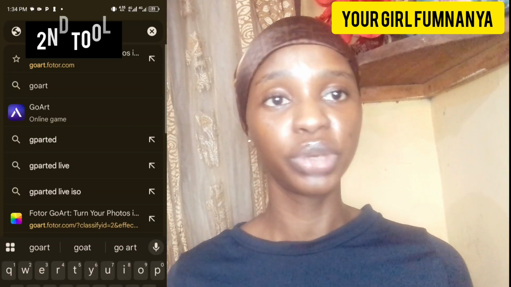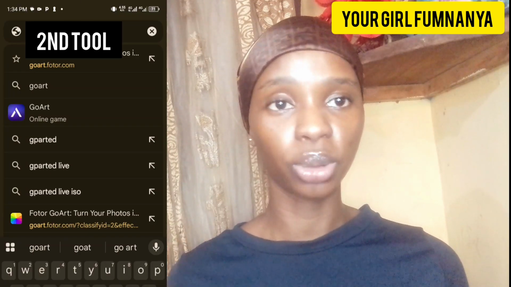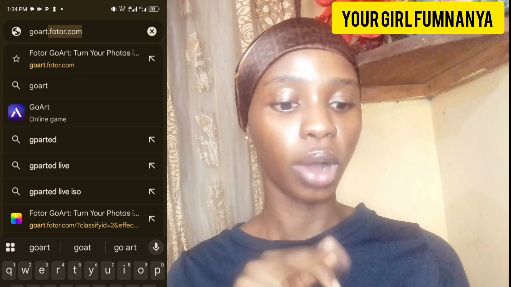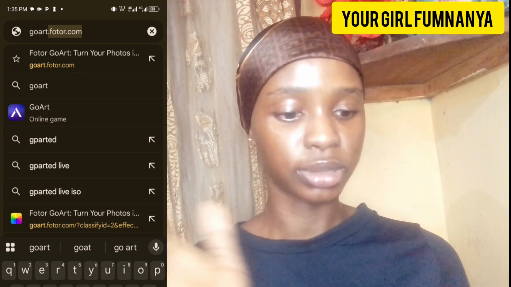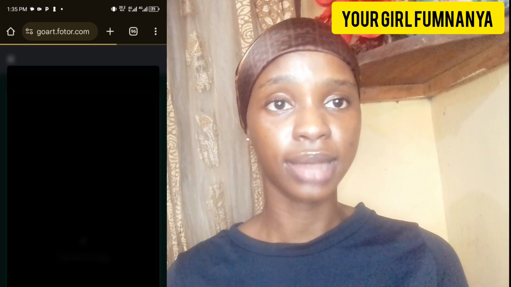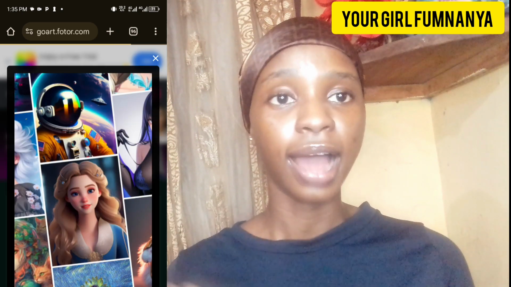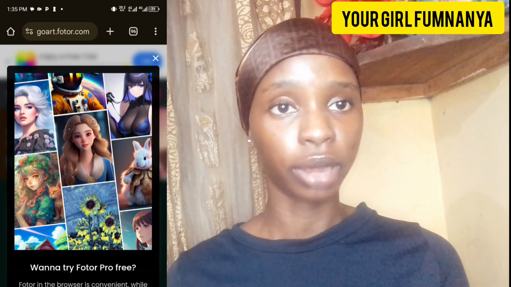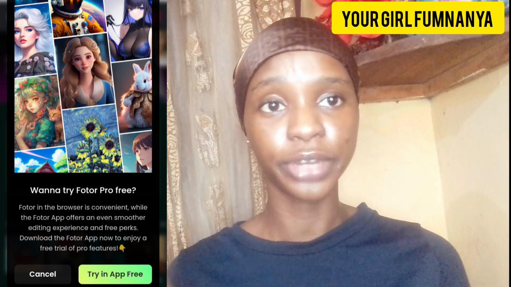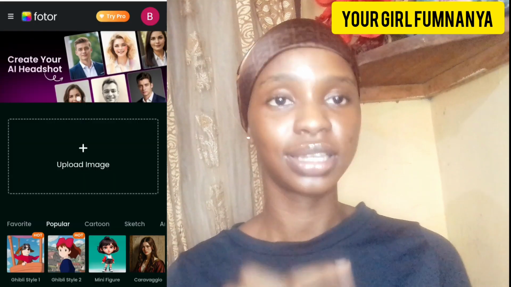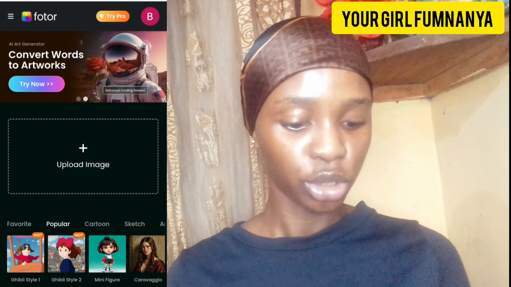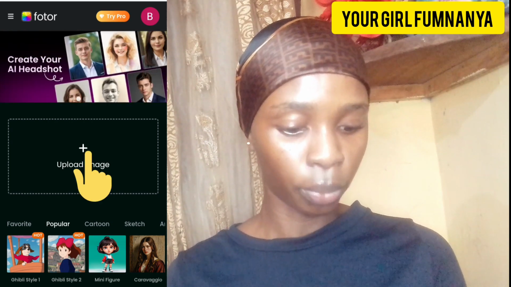For the second tool we'll be using, guys, head over to Google and search for goarts.photo.com. So this is it over here. I'm going to tap on that. This website actually has a premium plan and also allows a free trial. So you can go ahead and access the free trial. Sign up with your Gmail account, and once you are done with that, this is the interface you're going to see. So you have to tap on upload image.